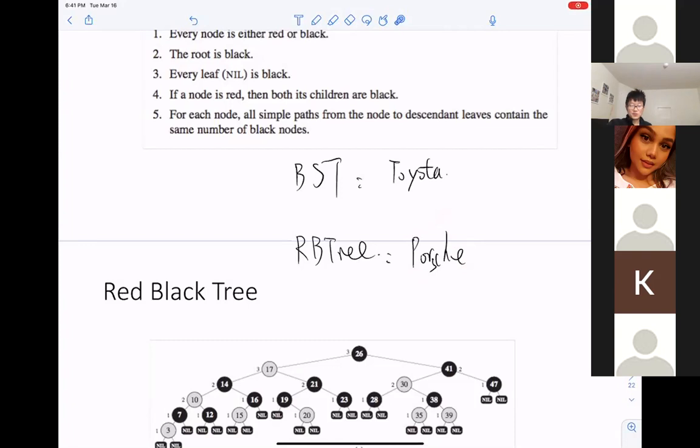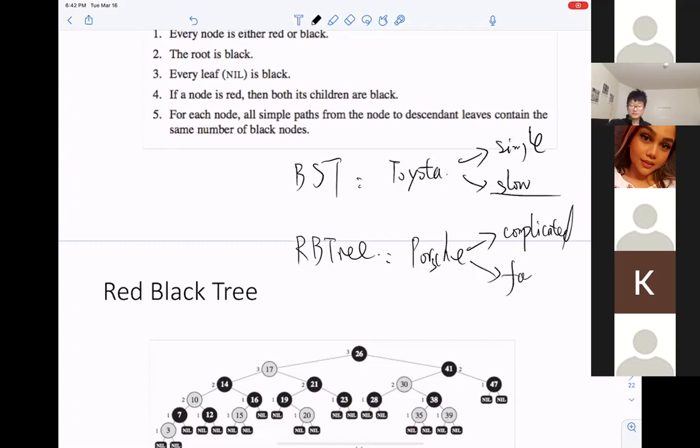So the binary search tree is relatively simple. The organization of the tree is relatively simple. It's easy for us to maintain, but it's simple but slow. And the Porsche is complicated but fast. These are just 2 different versions of that structure.